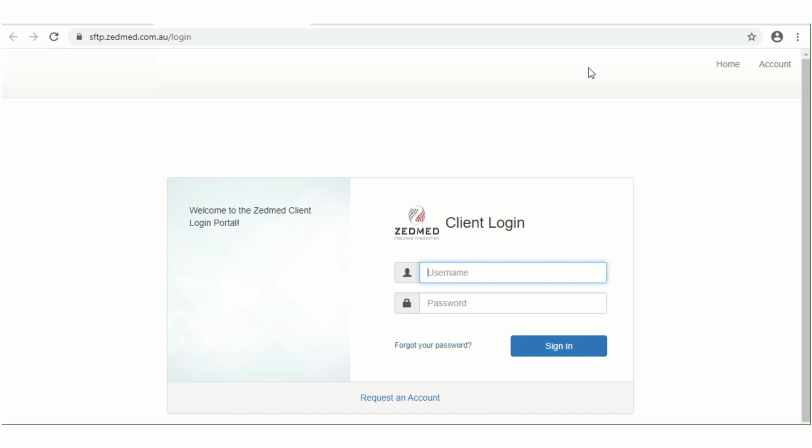The username and password that you use for this page is specifically for this website. It isn't your Zedmed login. Some practices will have just one login for the site, but anybody can request a new account in case perhaps you don't know the password that is used for the other account.